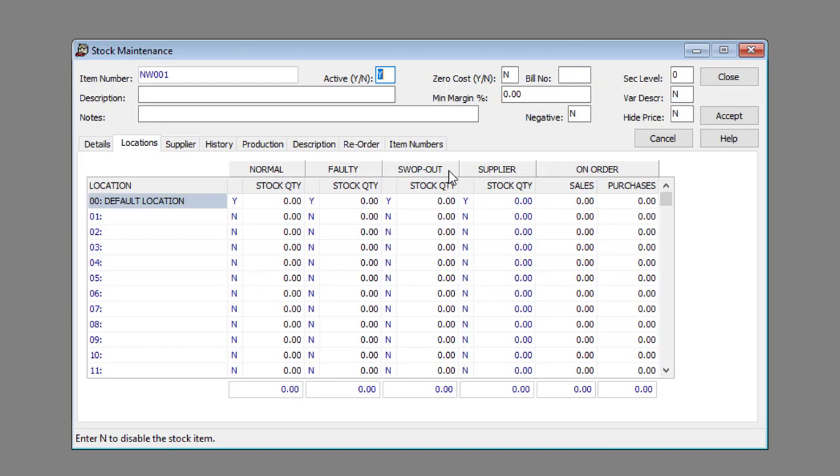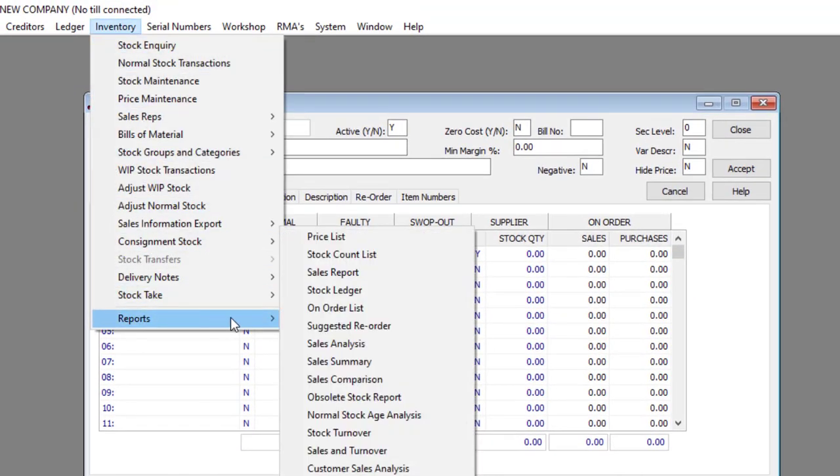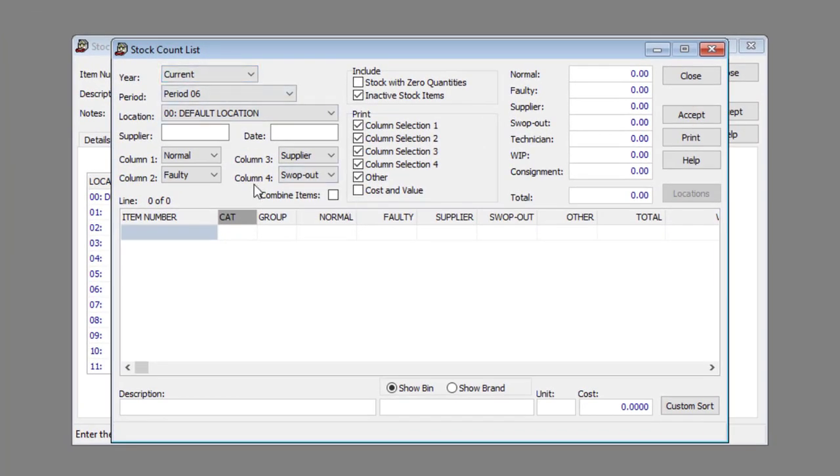So immediately your stock is organized. You know exactly which stock is in which location and how much of each stock type you have. So for example, if you use the stock count list report and set up the parameters according to what you need to see, you'll be able to see how much stock you have in each location. You can see a list of all your items, choose which location you would like to view, and then have a great overview of it all.